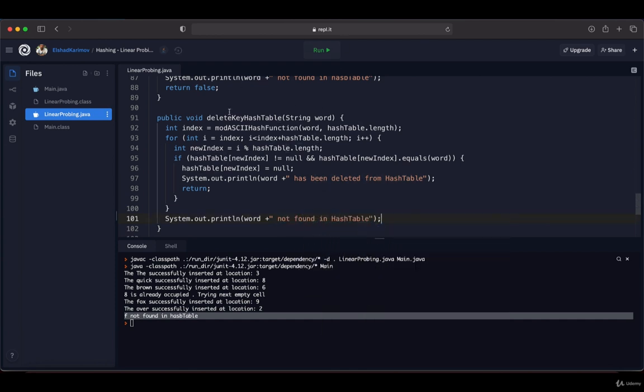Now with this, we have successfully created the delete key from hash table method. Basically what we are doing over here is we are just looking for this word in the hash table. When we find it, we set the value of that cell to null. Otherwise, we return that it's not found in the hash table.